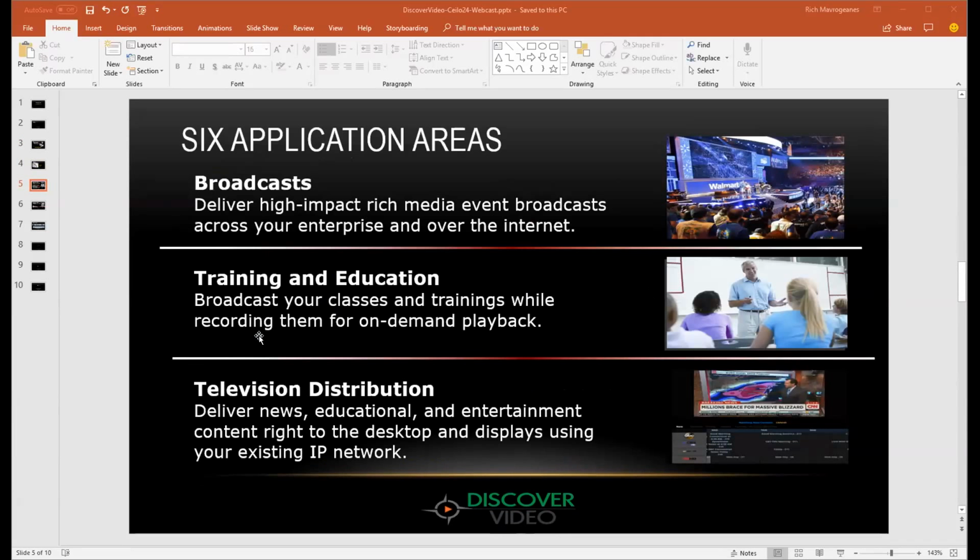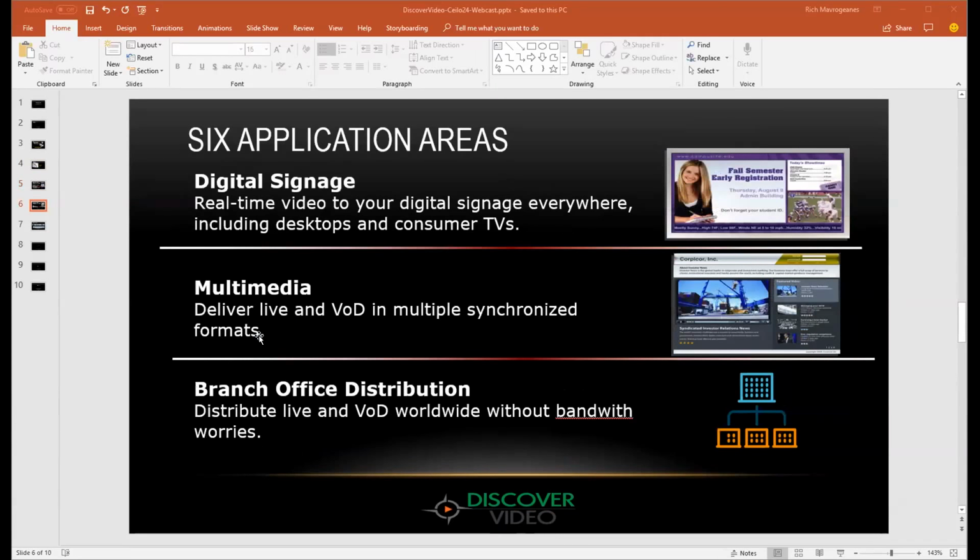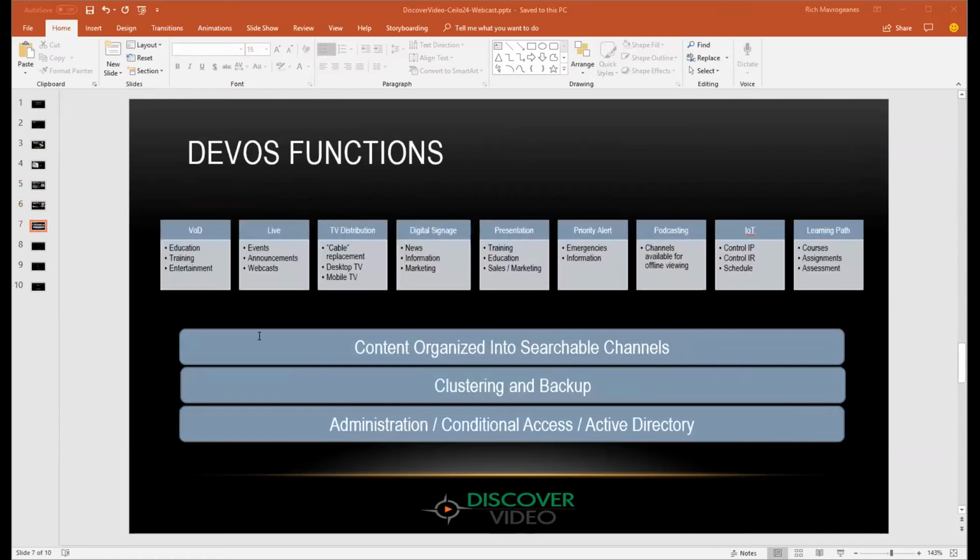We focus on 6 application areas: broadcast, sort of one-to-many, high impact, rich media broadcast; training and education, which is probably where much of the need for closed captions really appears, and we're going to demonstrate that for you; television distribution, digital signage, multimedia, and branch office distribution. That's basically what Discover Video is all about. And those of you who are already doing this understand that.